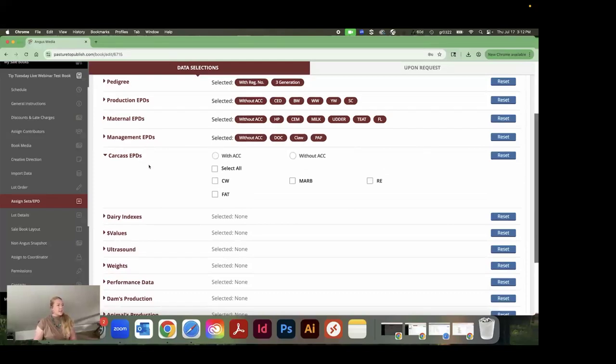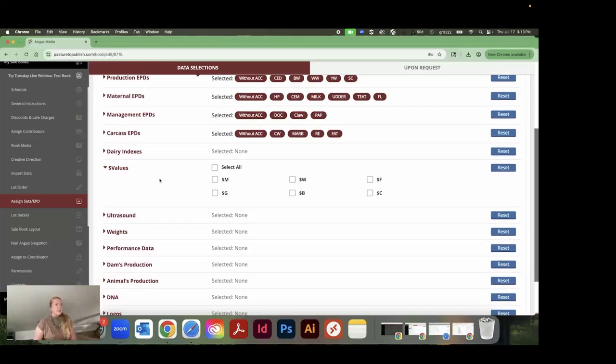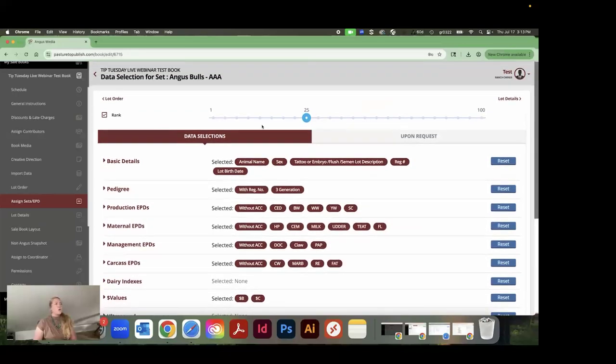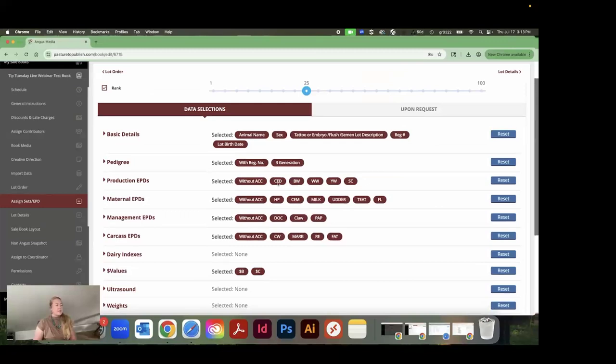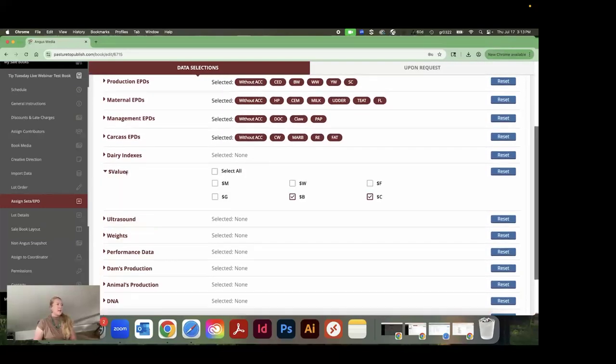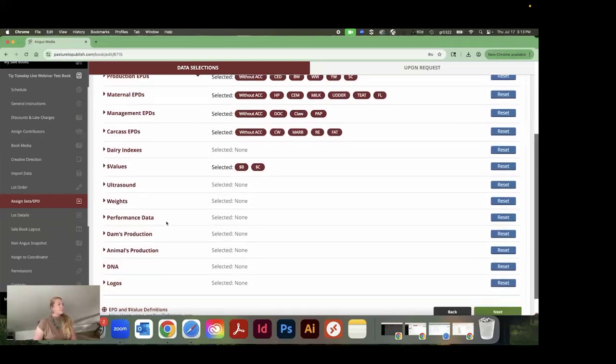Moving on to carcass, I would like carcass weight, marbling, fat, and one thing I didn't know at the beginning is we can still add accuracies, although they're not seemingly as popular these days. I don't want any dairy indexes, but I would like $C and $B to show. And just note the ranks that we selected earlier will come in on all of the available EPDs. It's not like accuracies, where we can distinguish between the different groupings of EPDs.